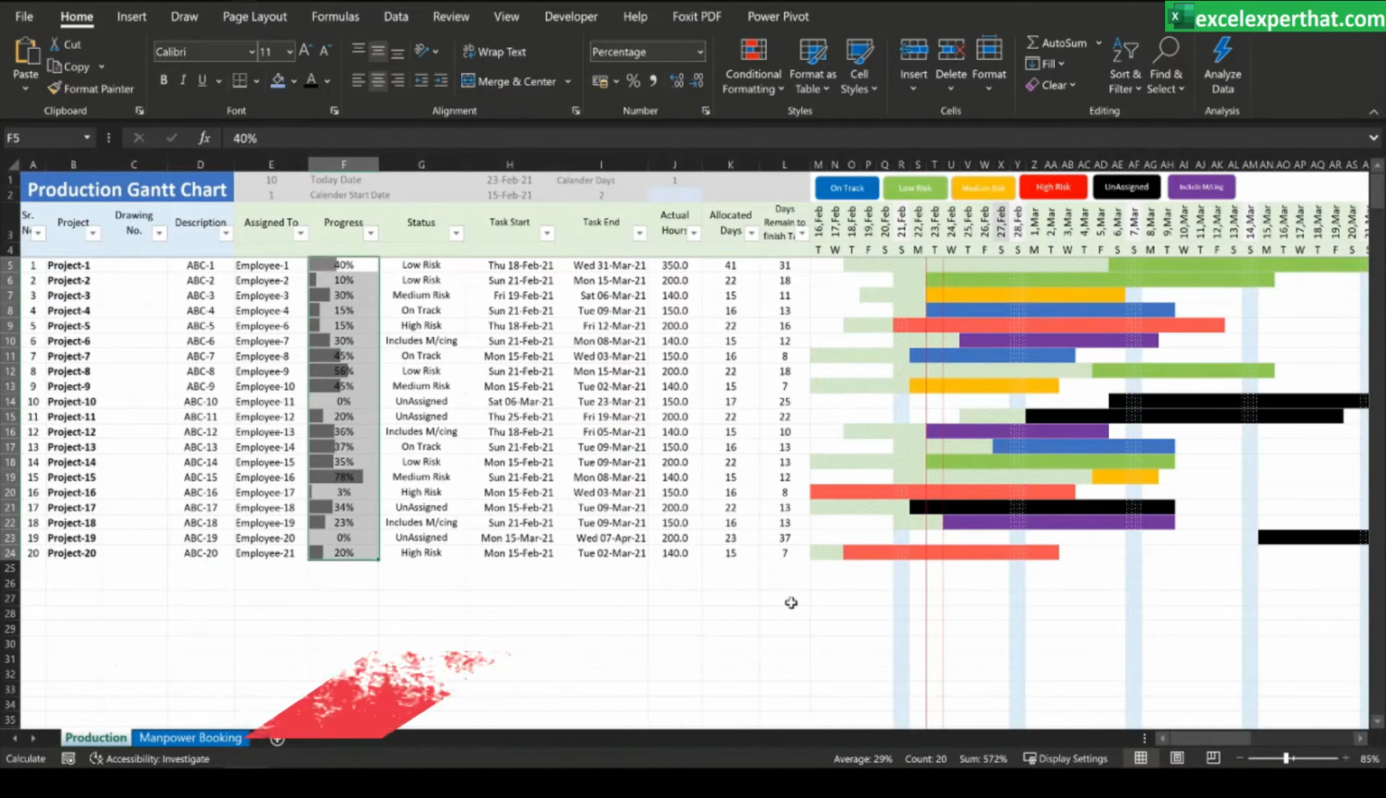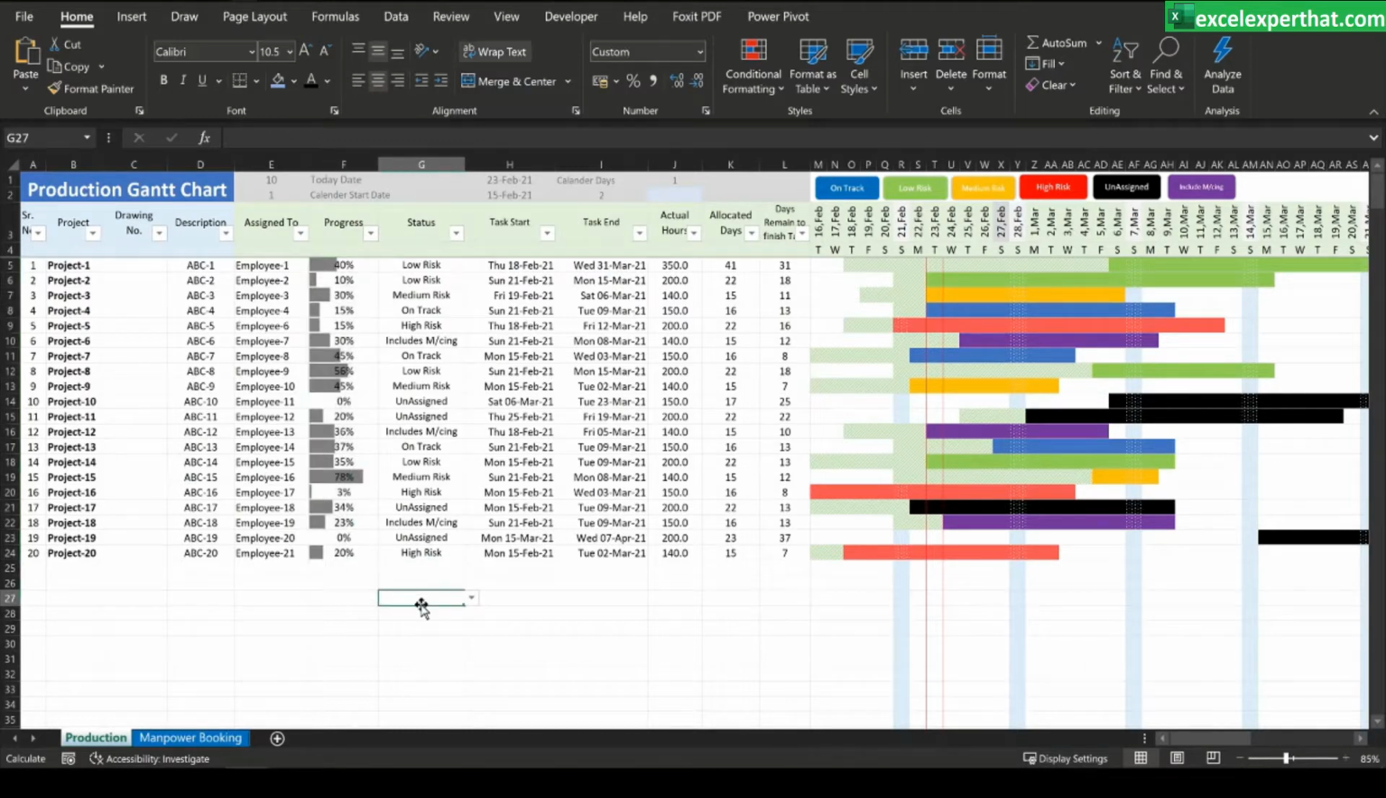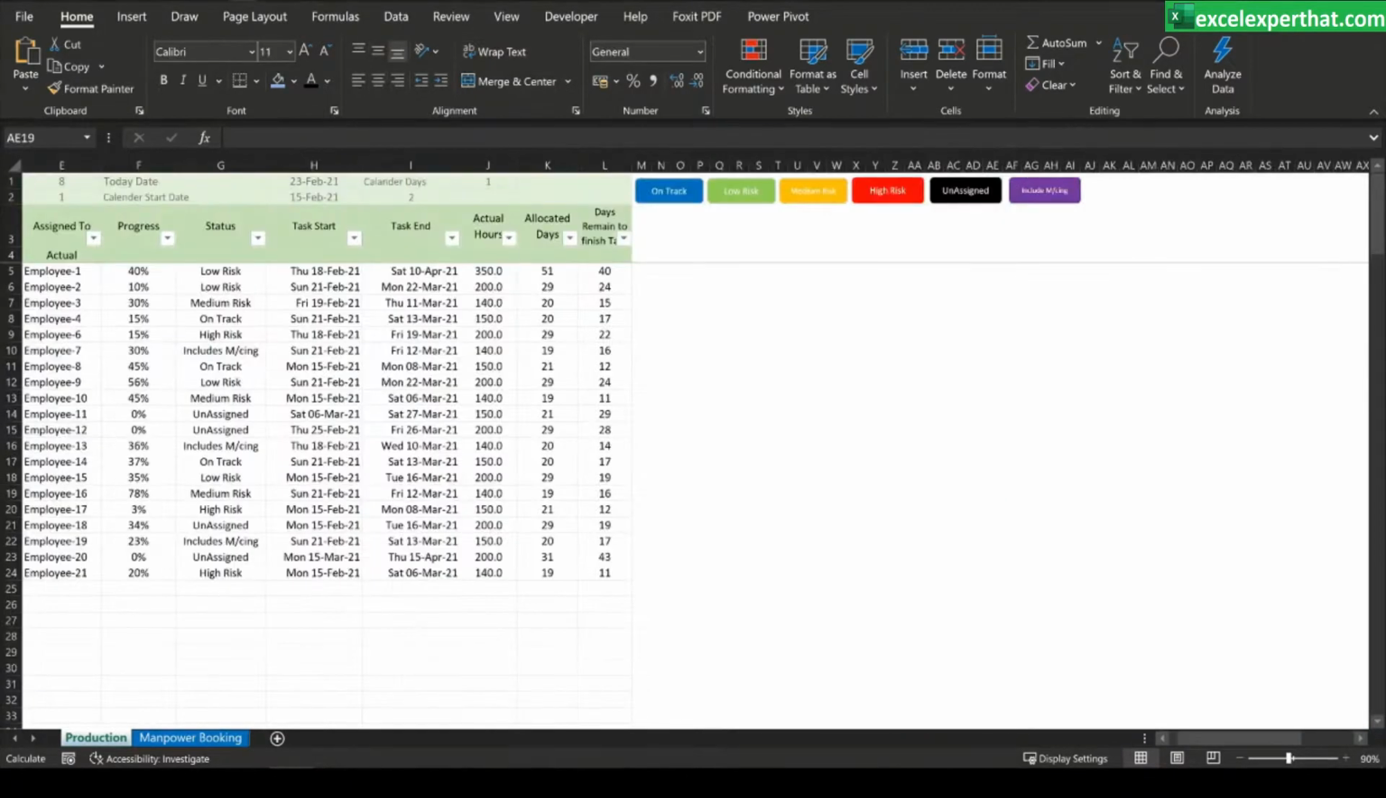We will not go through each and every formula, but I will show you the exact formula you need to type in your Excel sheets to get exactly the result I am showing you right now. So let's begin. Let's start to make a Gantt chart, guys.